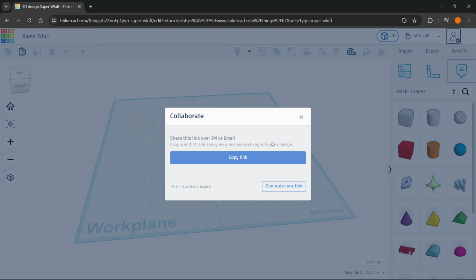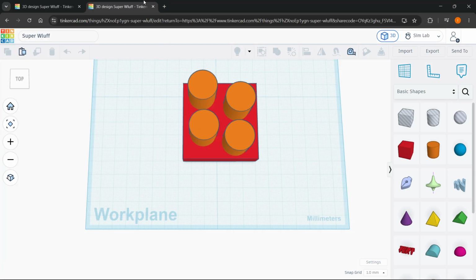So click on that. And then from here, you can just generate a new link and then click on copy link. And of course, as you can see, people with this link may view and make changes to your design. So you can copy it, send it to somebody, and basically when they click on it, it's going to open just like this, your design. Okay, so that's the first way to do it.